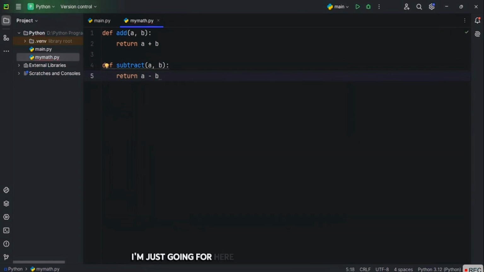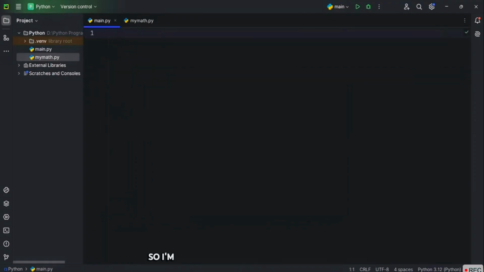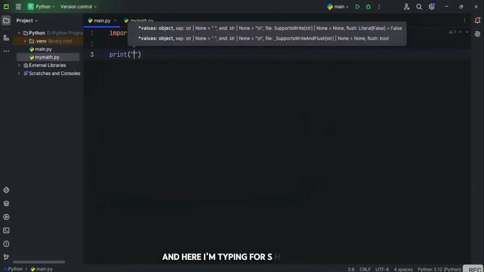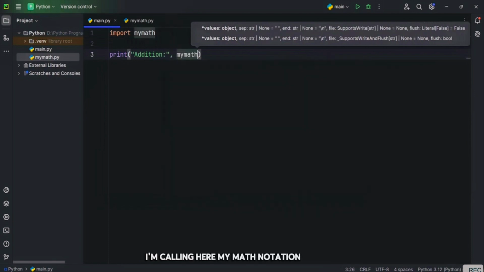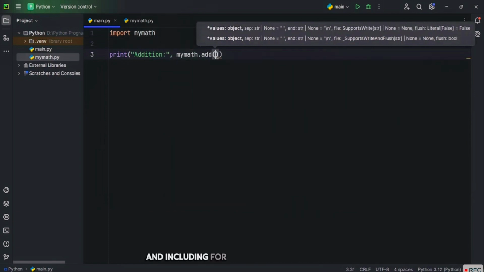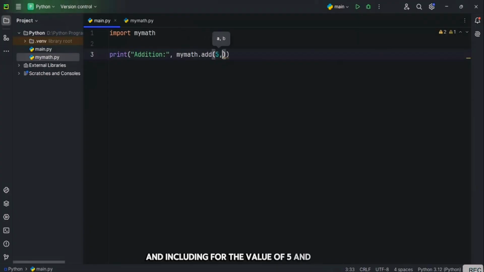I'm just going to the main file and inserting here. So I'm importing the custom module. First of all, I'm importing mymath. Okay, so I'm using the functions from mymath. First of all, using the print function, and here I'm typing the message addition. Okay, so first I'm calling mymath.add and including the values 5 and 3.